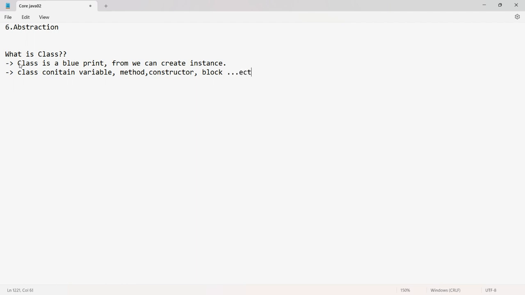So what is a class? A class is a blueprint. We can create objects. Class content is variable, method, constructor, etc. You all know, guys, that whenever defining a class, under the class we can define variables, then we can define methods, constructors, blocks. Things like these we can define under a class. You all know. Then the third point, guys, I'll write here.